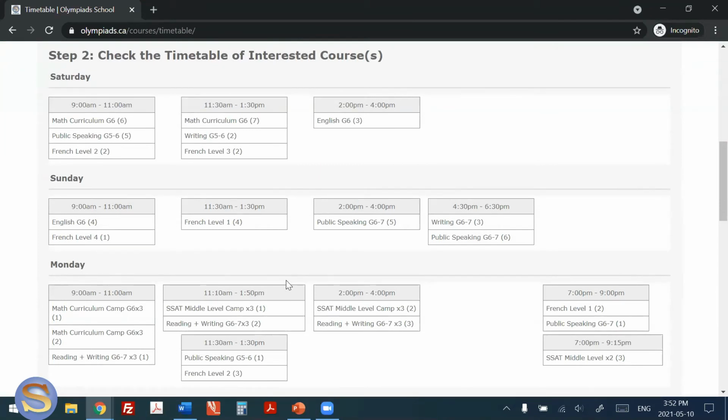Notice that our timetable is designed with the student in mind, so all our classes connect. For example, I can take math grade 6 in the morning on Saturdays, then writing grade 5-6 in the afternoon, and even English in the late afternoon.